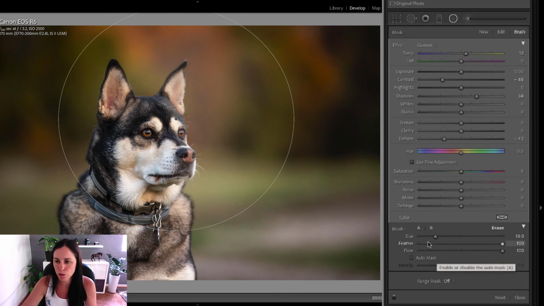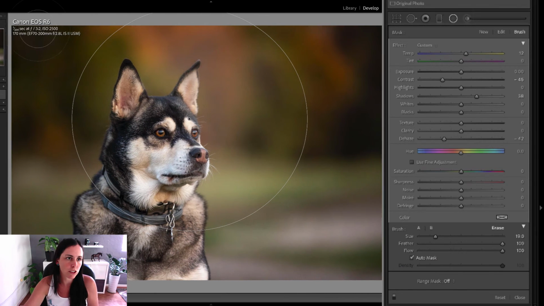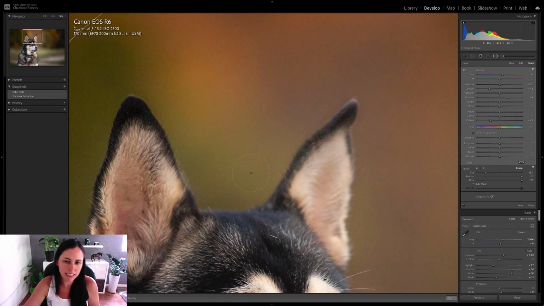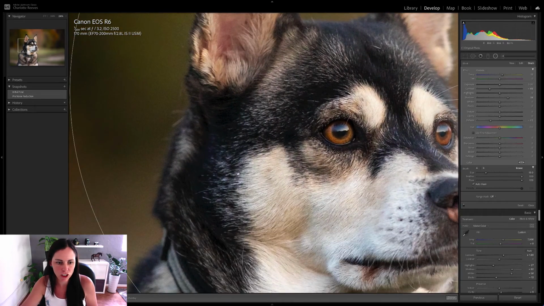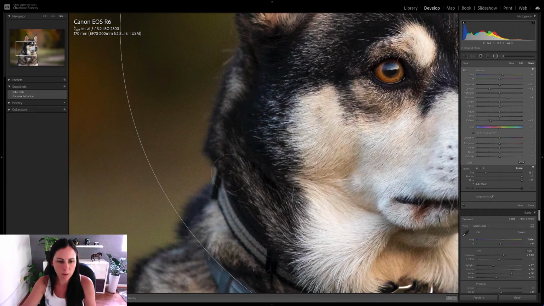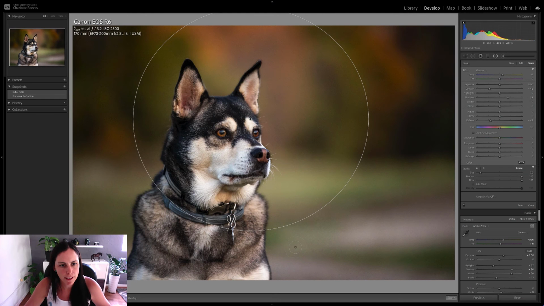But for the edges, I'm going to turn auto mask on and zoom in and be a little bit more accurate with it, just to make sure we're not ending up with any haloing. So I think that's pretty much got it. Arguably this could be quicker to do in Photoshop using a different method, but it's still a good thing to know how to do in Lightroom if you need to.